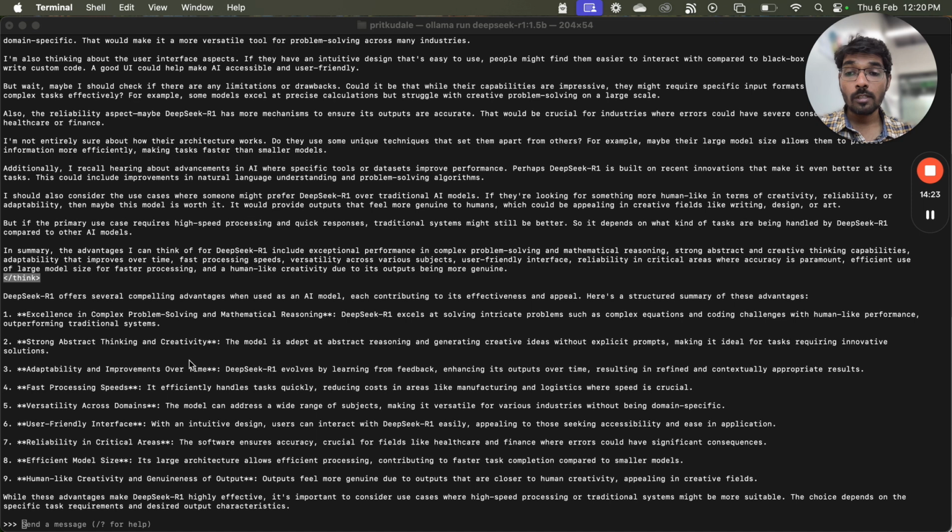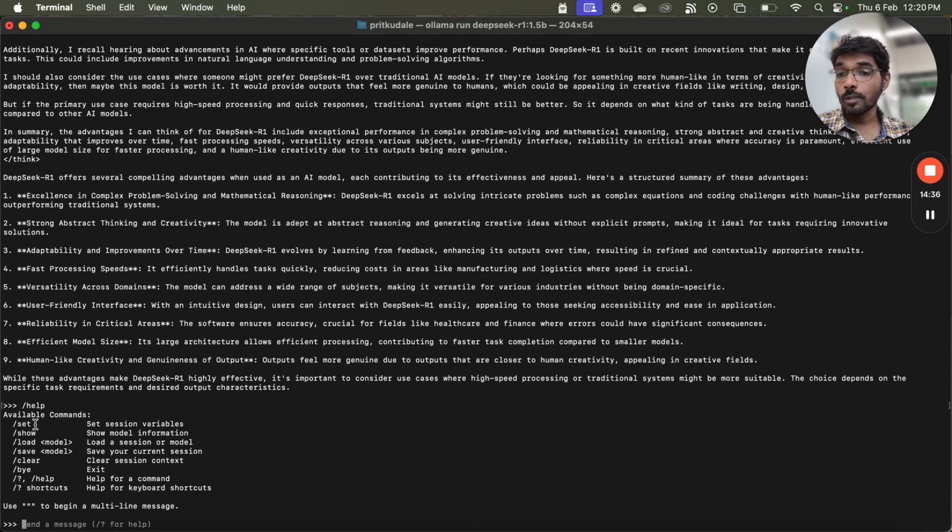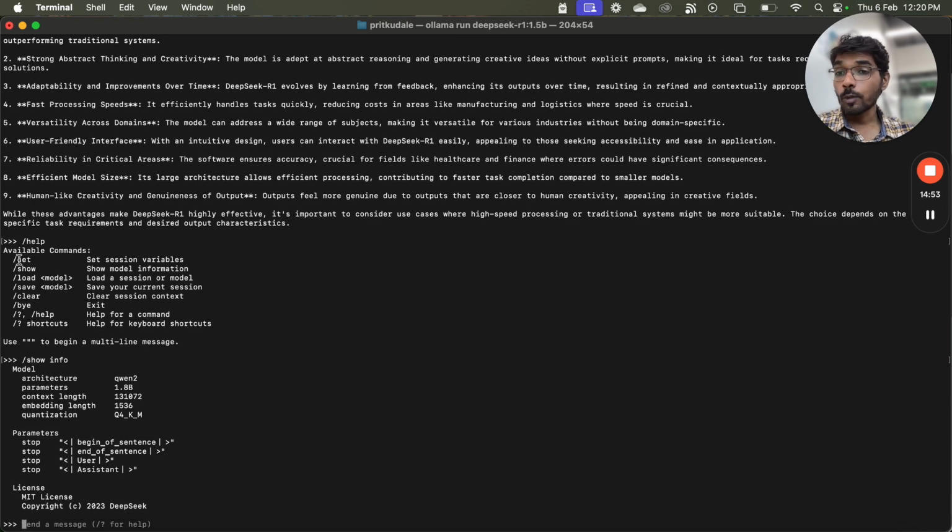Now if you want some other things to be given, we can simply press slash, and we can write help. So basically using this help we can set, show, load, save, clear, and bye for the exit. So if we want to show the model information, we can simply write show info.